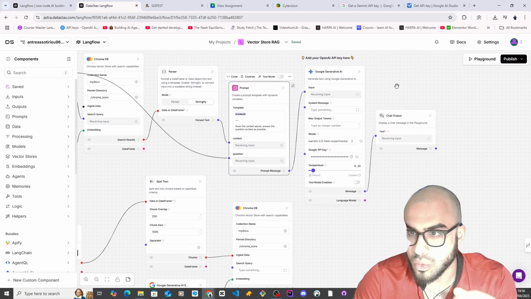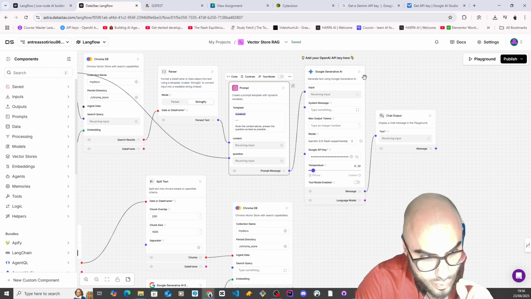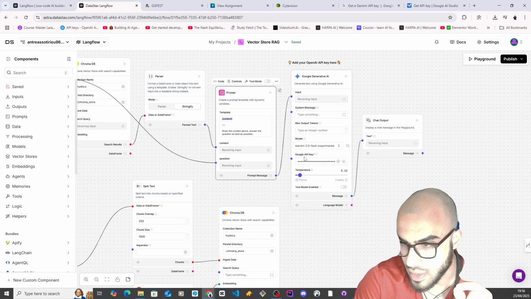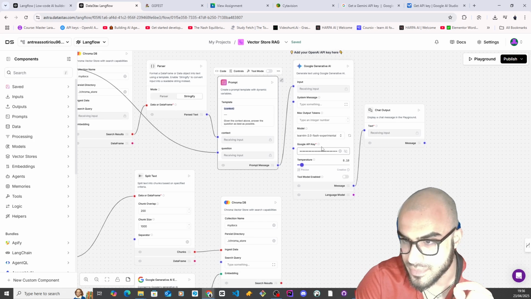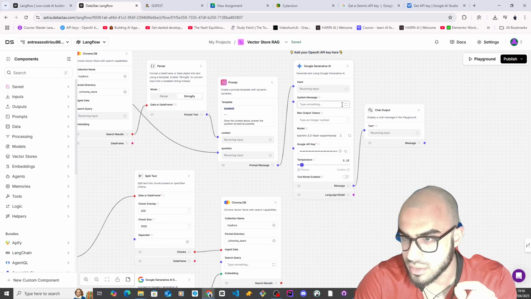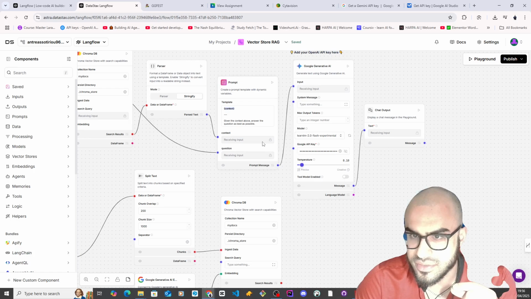So let's go to Google Generative AI. GPT-4 uses the prompt to create a reliable document-based response. Okay, so here we have the Google API key, the same. We have a model that I choose, the Flash experiment. You can choose whatever you want. I didn't put max output tokens, and it receives the output from the prompt here.